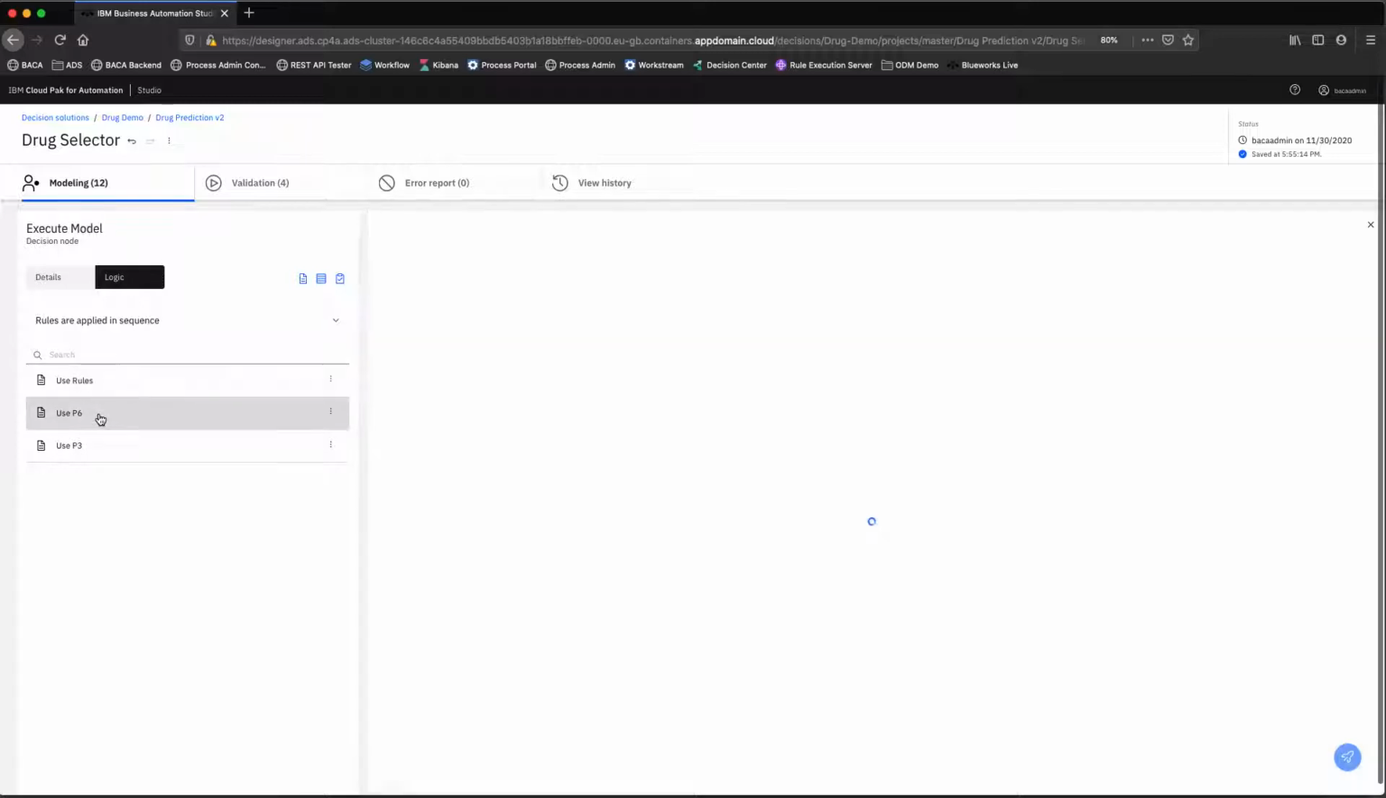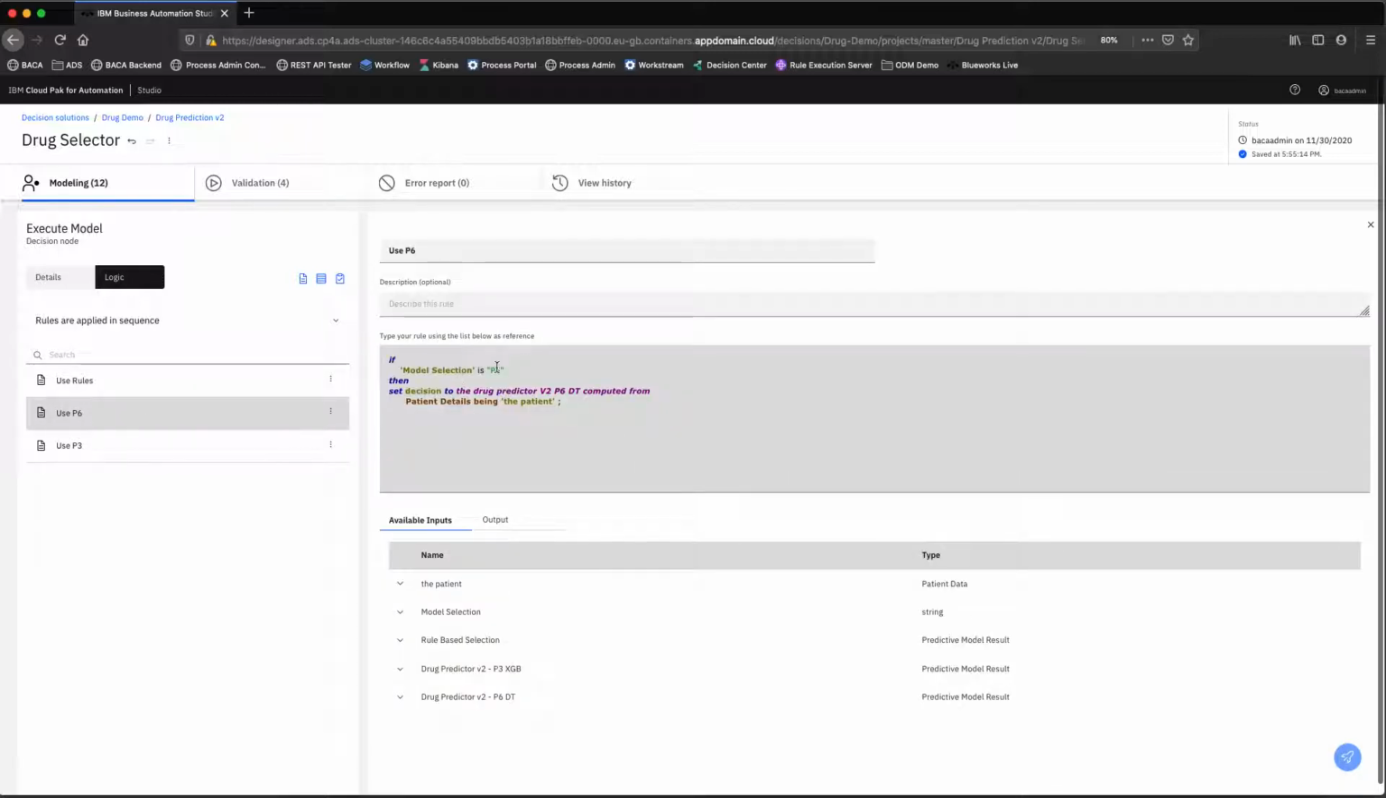It has another rule that will check to see if it's supposed to be using the P6 model, and so if it finds P6 in this model selection variable, then it's going to use this P6. This is actually a decision tree. But the final rule that it will check, which is essentially the default value, is that if the value is set to P3, it's going to use one of those XGB models over in Watson ML.